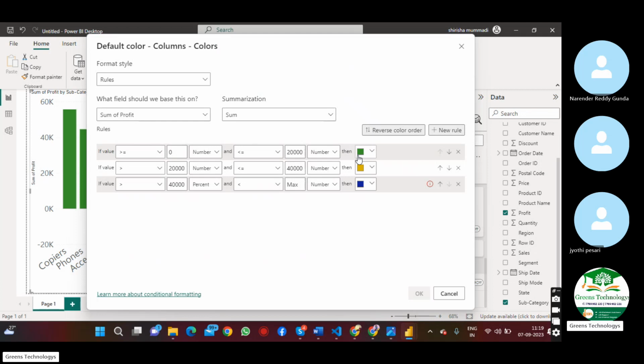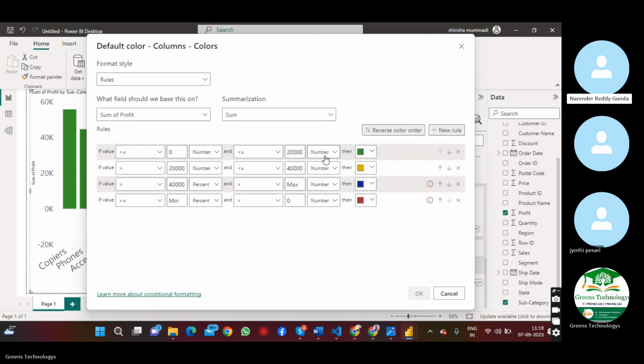Then negative values display in red color, right? Let me create the new rule: less than 0 till minimum. Any value after 0, any minimum value. Keep it in red color. Are you clear about this? Let me change it to numbers.